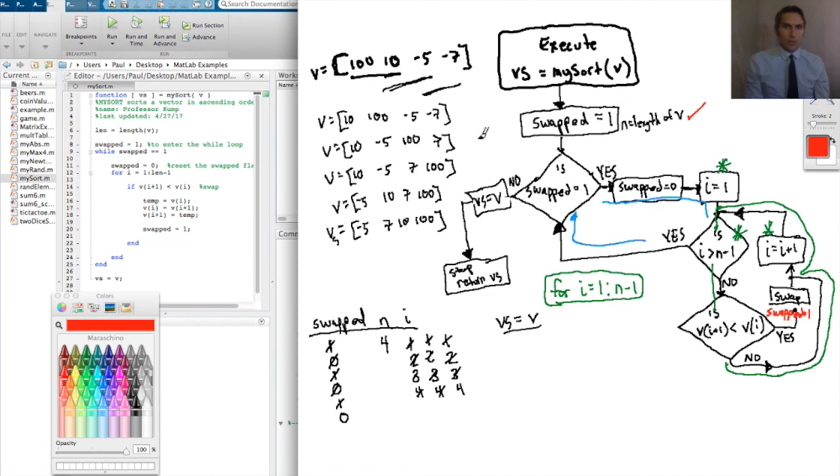Then we set swapped equal to 1 so that we can ask this question: is swapped equal to 1? I'll put this in blue. That's the while control statement right there, so that corresponds to this blue loop here. Remember, it loops while the control statement is true. So is swapped equal to 1? Check. So we've got that box. Then if yes, we enter that while loop, so we set swapped equal to 0.